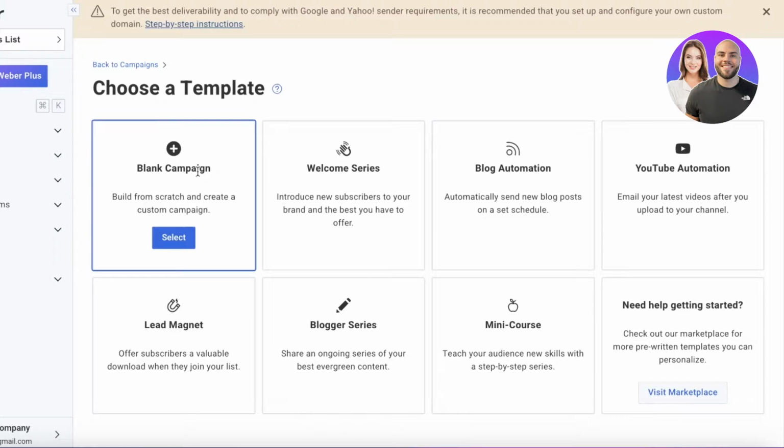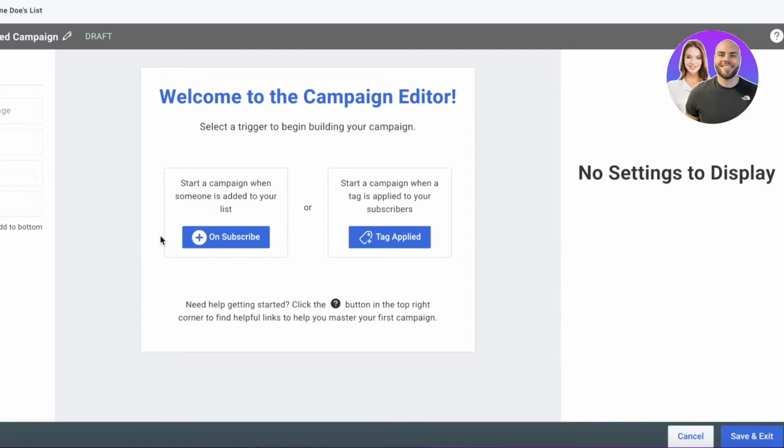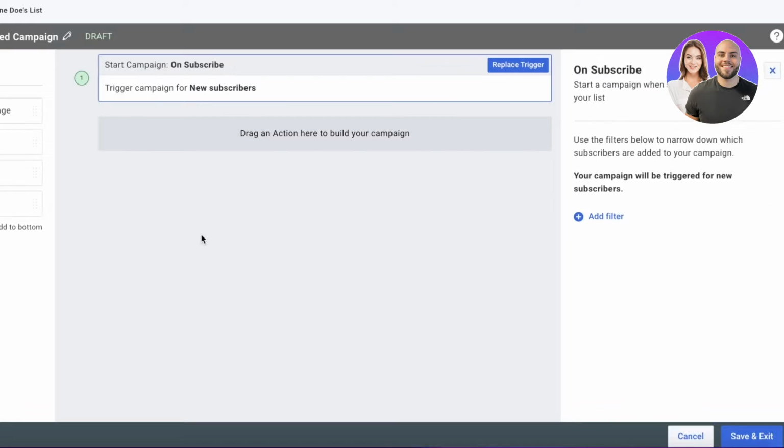However, if you don't want to choose a template, we can get started from scratch and build our own customer journey for our autoresponder. Now, first off, you have to select the trigger for when a customer is going to be responded to. So when a tag is applied or when they subscribe. So on subscription, I want to trigger the campaign for new subscribers.